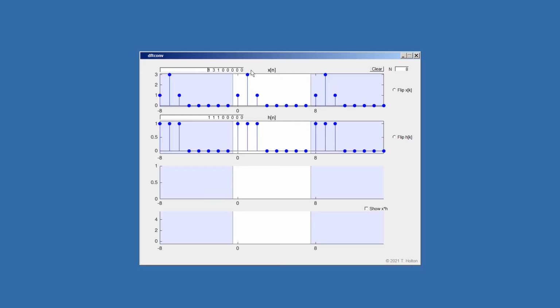You can also adjust the values of the sequences by dragging sequence elements up or down. The white portions of the display show the actual sequences x of n and h of n, and the shaded portions on either side show the periodic extension of these sequences. You can also shift either of the sequences circularly modulo n by dragging in the appropriate display.